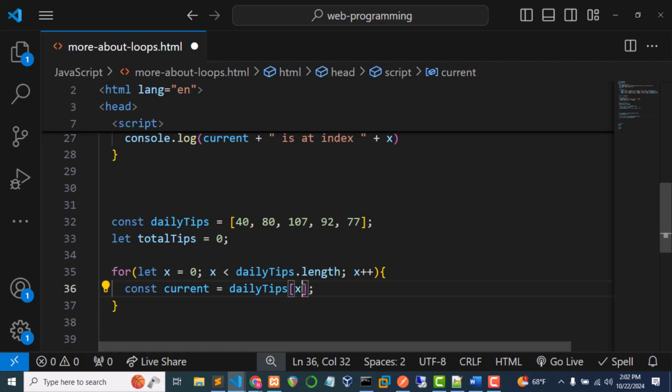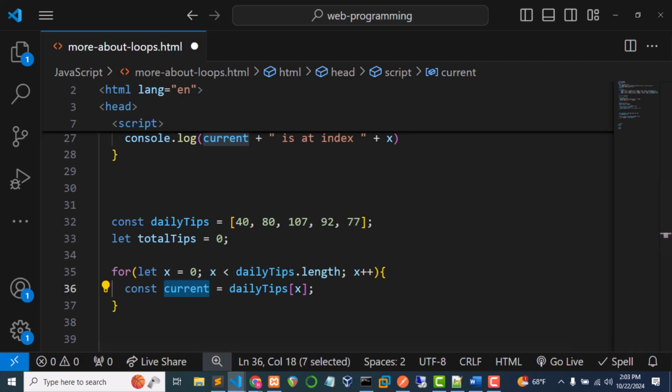So the first iteration, x is going to be 0. So daily tips bracket 0 would evaluate to 40. That's the current value that we're working on, current element. Okay, alrighty. Now let's do this.